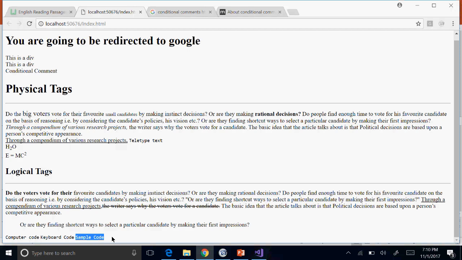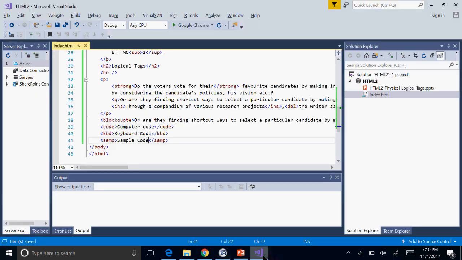But we use code for writing some computer code, real code you want to display. And keyboard code we also use for the same thing actually. And sample code, if you want to add some examples and those things, then we use the sample code tag. All of them look the same for the user, but each is used for its own purpose. We rarely come across these while we use them.